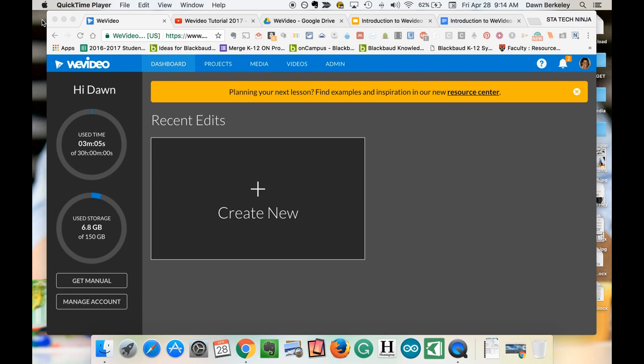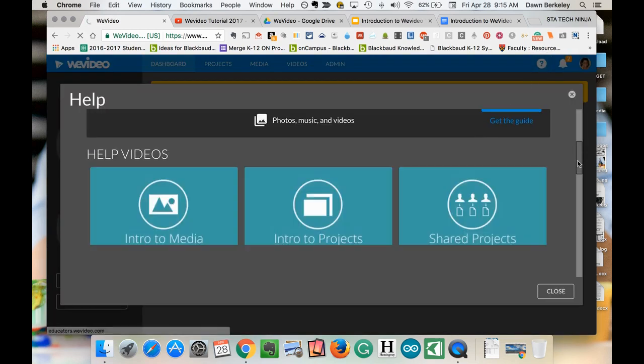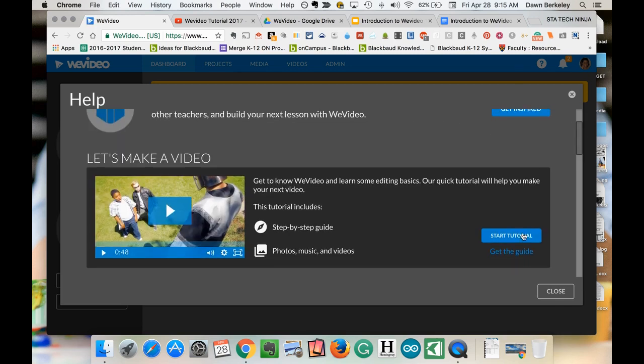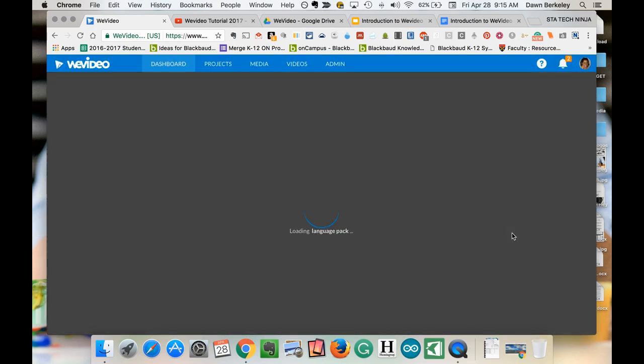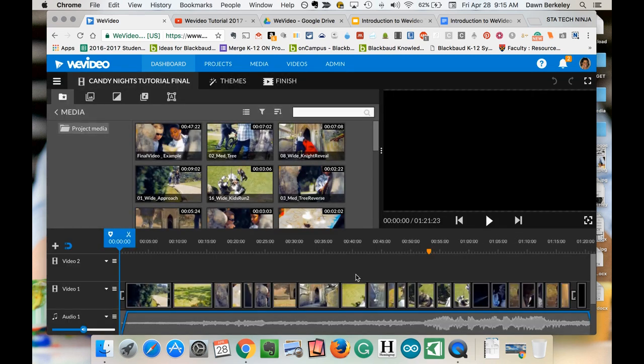From within our dashboard, we now want to get started. Make sure you're logged into WeVideo and that you have the tutorial project open. If you need to locate the tutorial project, you'll simply click on the help icon on the top right corner and click on Start Tutorial. Once the tutorial loads, you'll want to get to know the WeVideo editor. I'll only highlight a few areas of this editor.